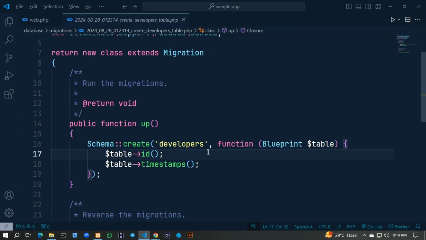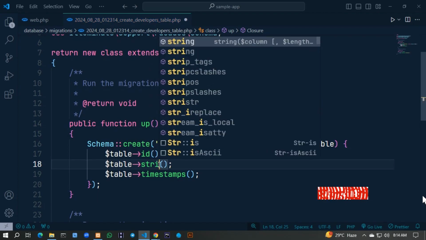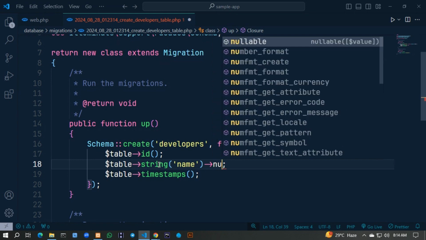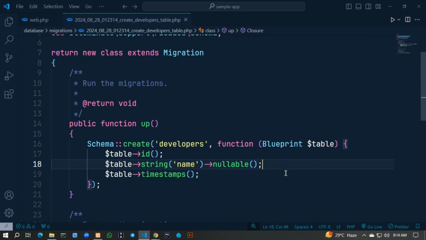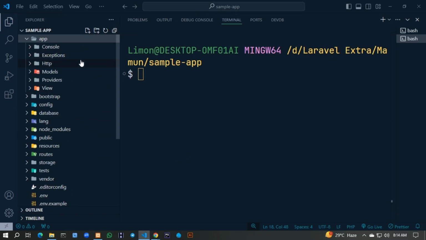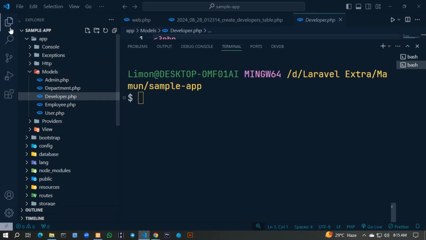Okay, here I add a new column. Use the data type string and the column name will be name. It's for developer name, and I add nullable. Okay, then I save it. Now I go to app, models, Developer model.